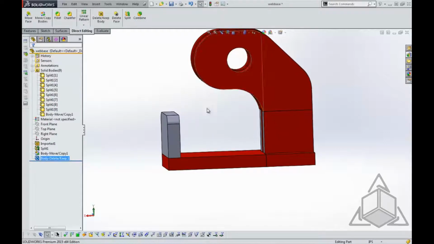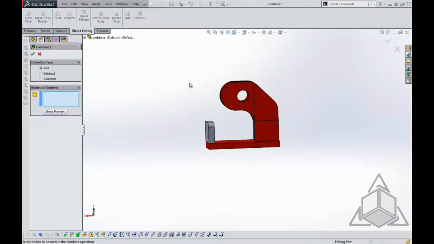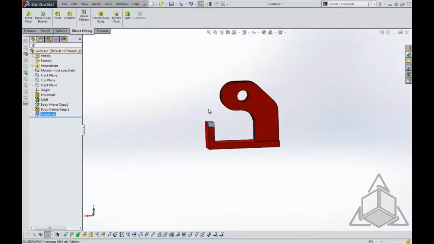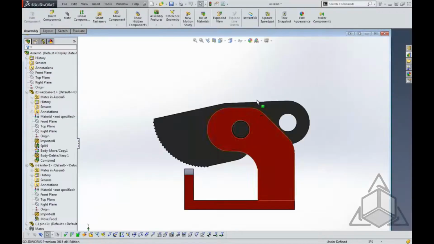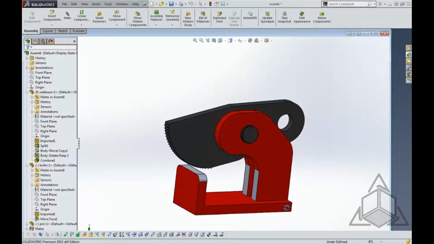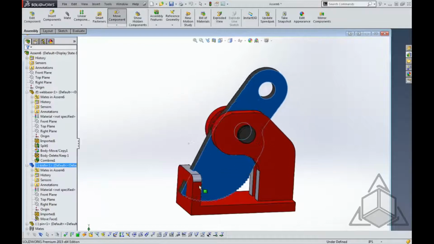Final command I'm going to use inside of this is my combine, and I'm just going to select all those solid bodies that I had in this part, bring it all together, and now I no longer have separate solid bodies, it's one body. I can bring up my assembly again and start to see that my motion's there.